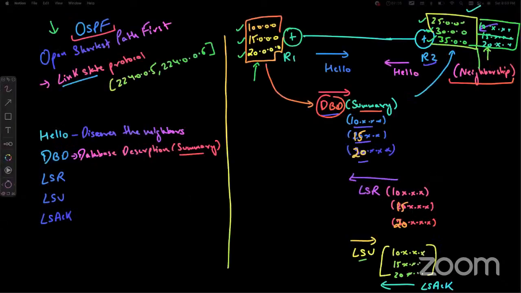Okay. So hello, DBD, LSR, LSU, LSAC. So LSR stands for link state request. Okay. LSU stands for link state update. Okay. And LSAC stands for link state acknowledgement.